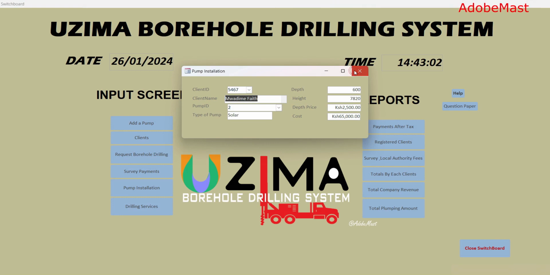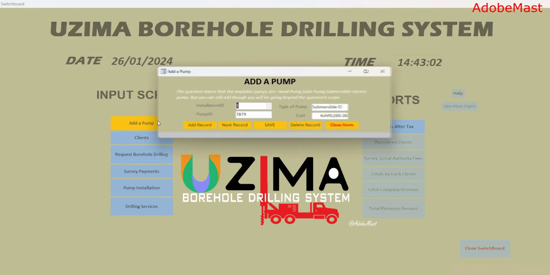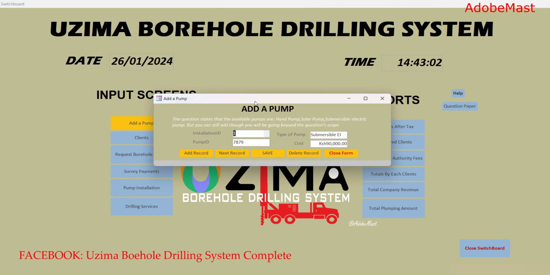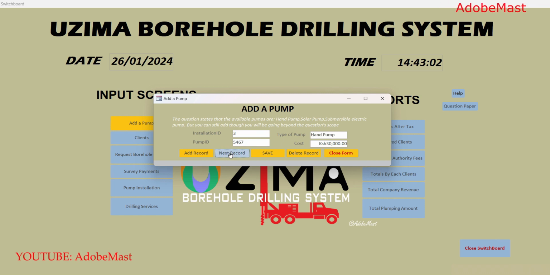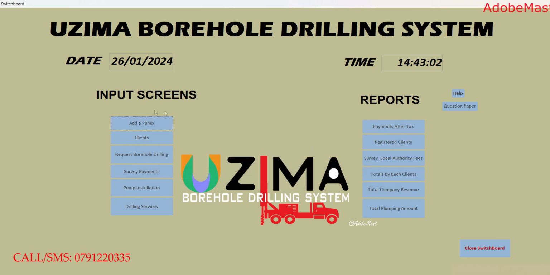So the pump installation and the drilling service, we've reviewed them. Add a pump. These are pumps that exist on the project. The three types of pump that were stated in the question: the first one is submersible, the second one is solar, the third one is hand pump. The cost appears here respectively as stated in the question. Okay, close that form.